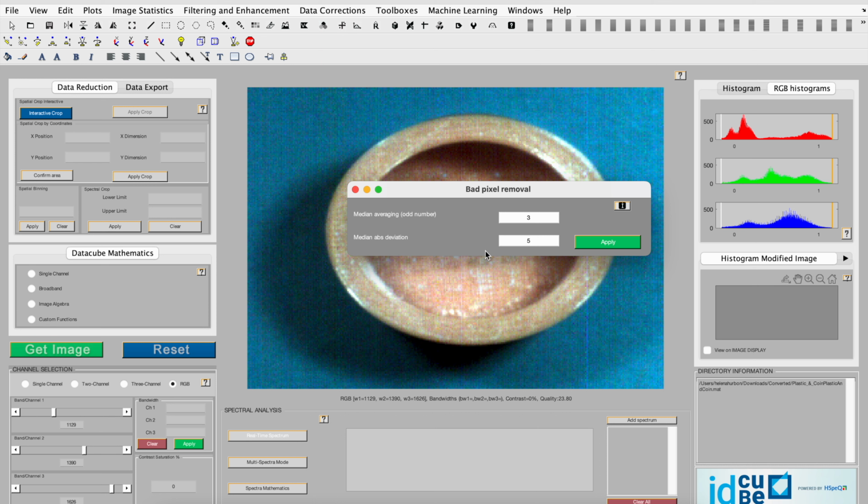Next, you'll enter the median absolute deviation, or MAD, for each pixel using the median function. The algorithm identifies bad pixels as those that are more than m MADs from the median. The default value is 5. The completion of the algorithm will be notified with a message box.